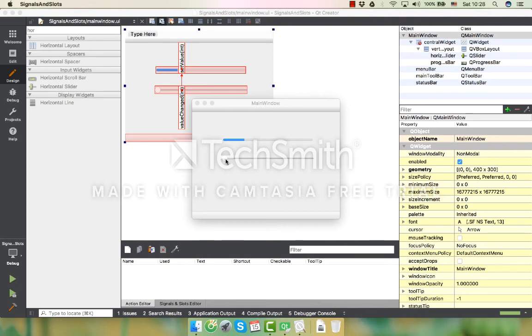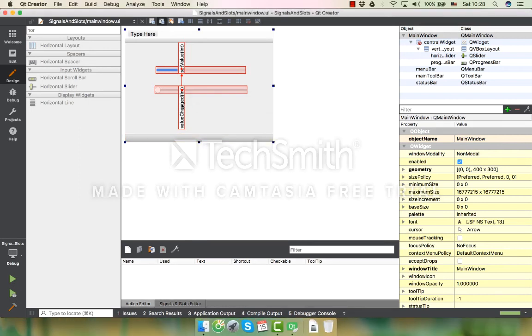I'm going to move the slider and change the progress bar value, and so you see here whenever I move the slider, the progress bar also changes, right, like this. Okay, so this is the graphical way we are using signals and slots, but most of the time we want to use code instead of the graphical method.